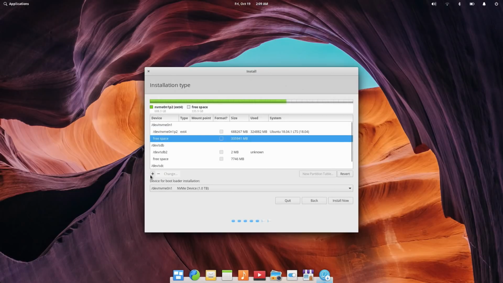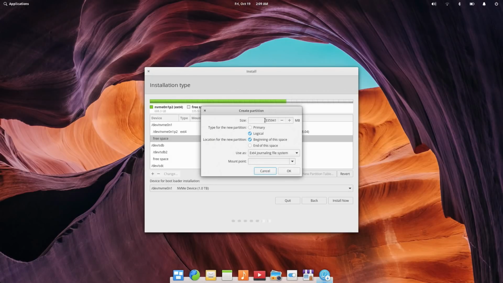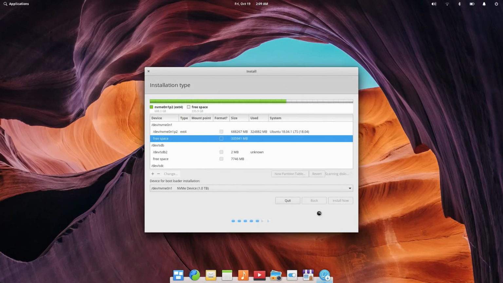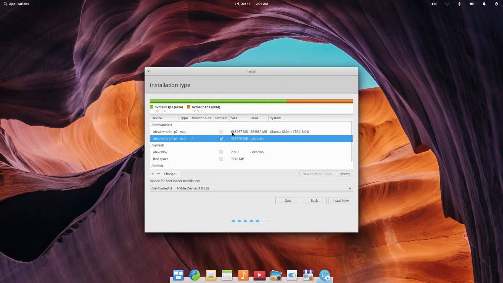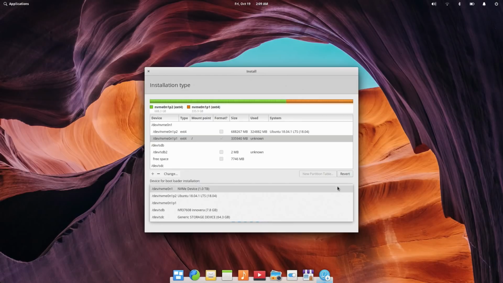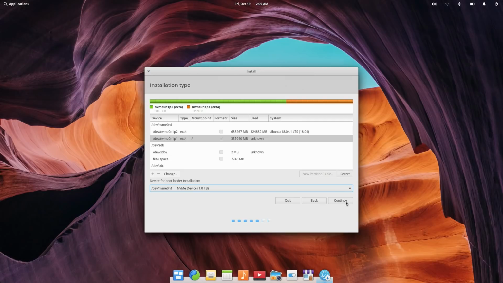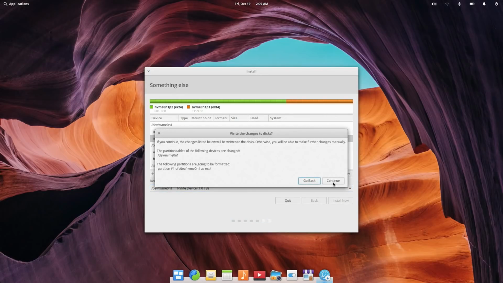So we will click New Partition. This is a primary partition. Beginning of the space, ext4, mount point root. Alright, and that's the only thing we're formatting. We're not touching our existing partition with Ubuntu. Okay, and we are installing the bootloader onto that same SSD. That's fine. We'll click continue, continue.